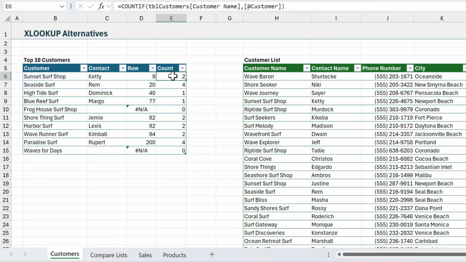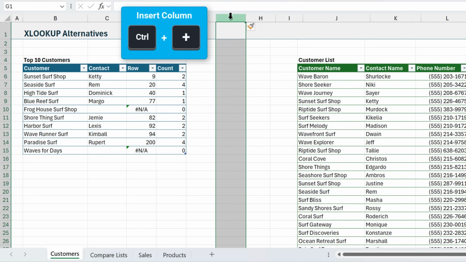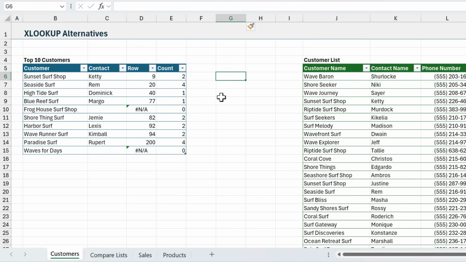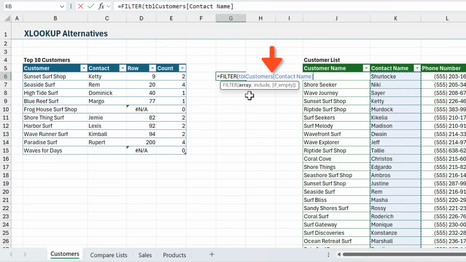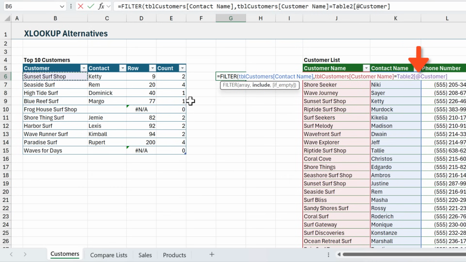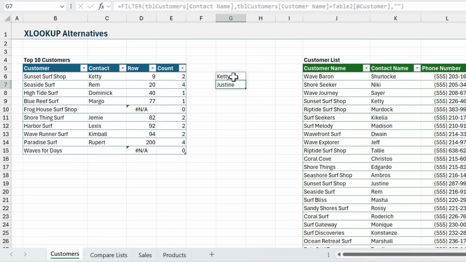Now, what if we wanted to see all of these results here? Because we have more than one result, we might want to see that information. I'm going to hit Control Plus here a few times to give us a few extra columns. And right here in this column, we're going to use the filter function. So we're going to start typing equals filter. We'll tab into that. Another relatively simple function here. The array is the information that we want to return. So we want to return the contact name, so we'll reference that column, comma, the include, this is our filter criteria. So we want to take the customer name column and say where that is equal to this customer in this row, and that's really all we need. We can type if empty, so I'll put two quotes there at the end, just return a blank. Close parentheses and hit enter, and that's going to return both of the matching results.